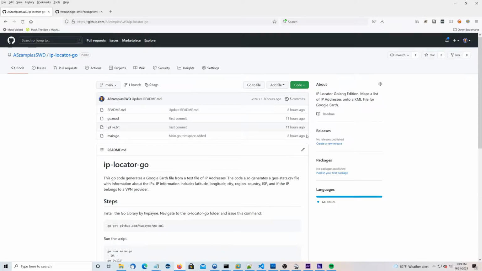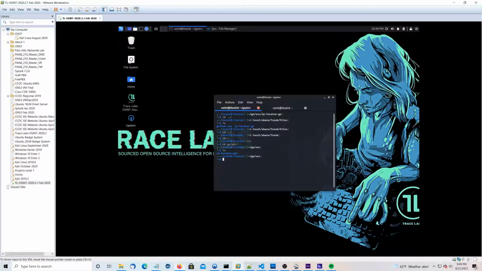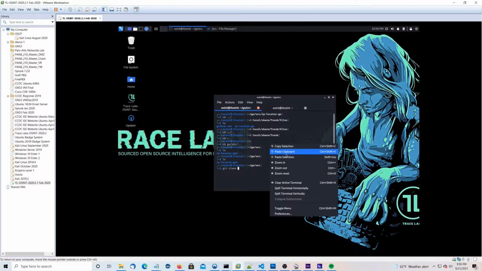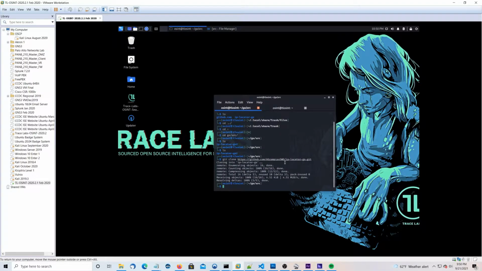So the first thing we're going to do is I'm going to grab the HTTPS link and open up my virtual machine and do a git clone.